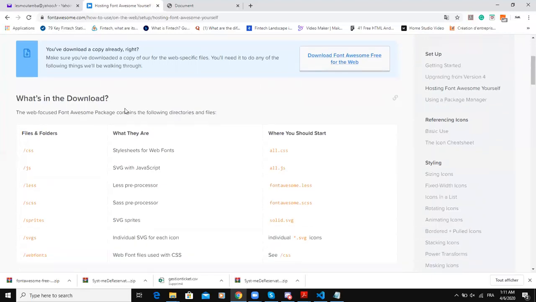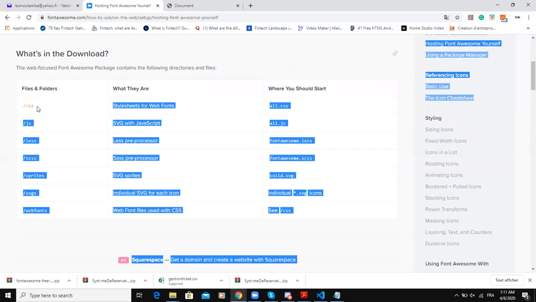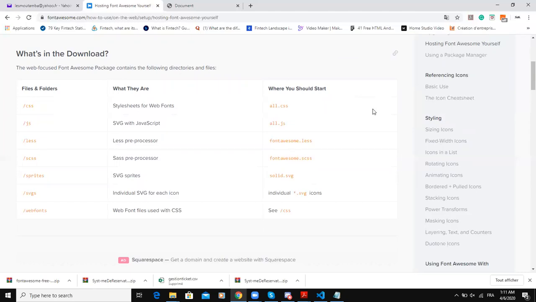And so as you can see here, what's in the download. So what are the different files that you can find in the FontAwesome file that you have downloaded? These are all the files that you can find inside. And what is most important for us here is this file, the CSS file, and then the web font file. Okay, the CSS, because we want to use FontAwesome to style our icons that we want to use on web pages. So we will need these CSS and web fonts.